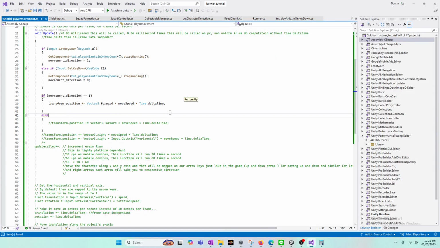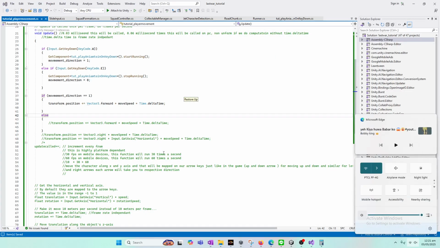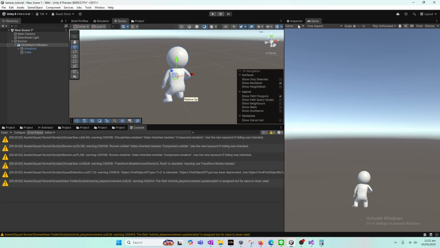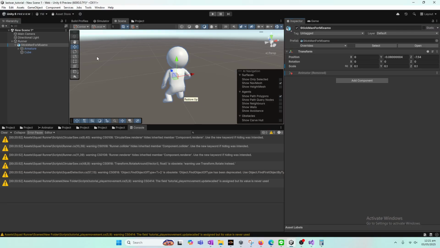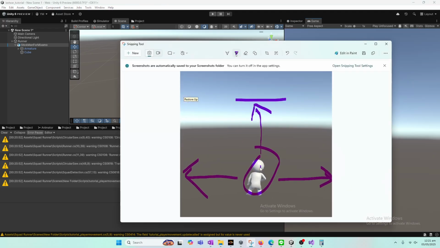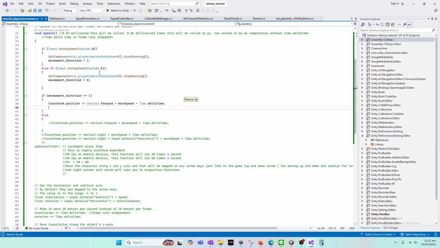Hello, back again. In this tutorial, we will follow up from our previous tutorial, and what we will discuss is how we can move this character. If we check this character, previously it was running along this direction and it would stop when we pressed the E key.